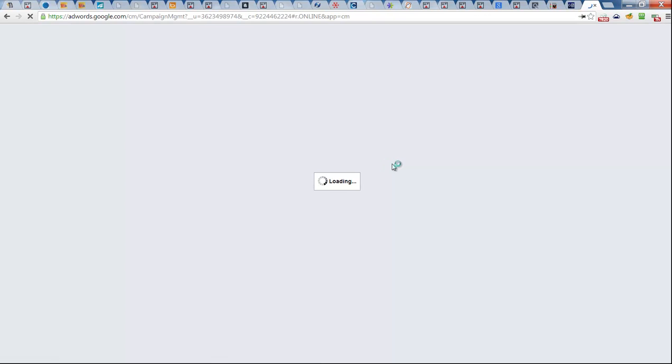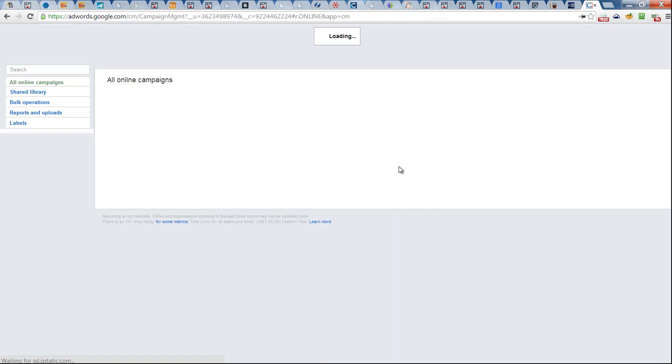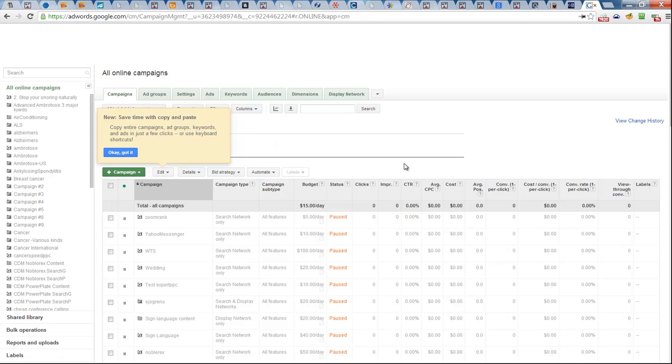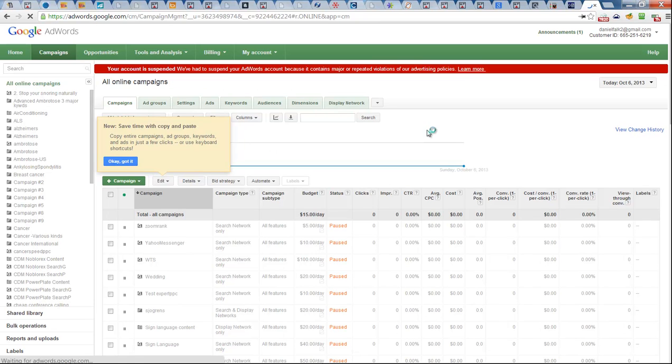This account has actually been banned for advertising, which won't happen to us because we're not going to be using Google AdWords. We just use their search tools because they have the best search tools on the planet.